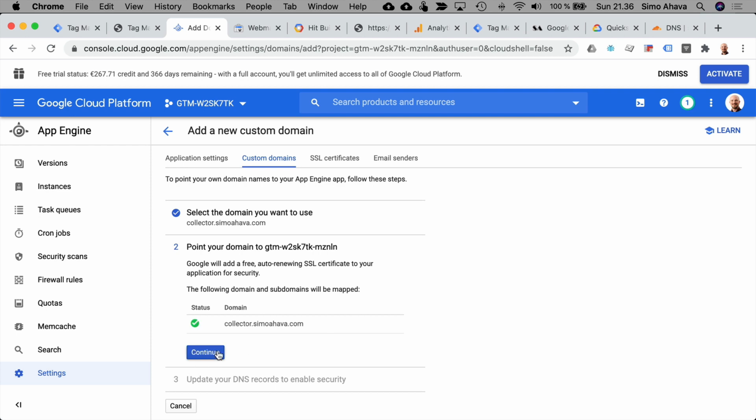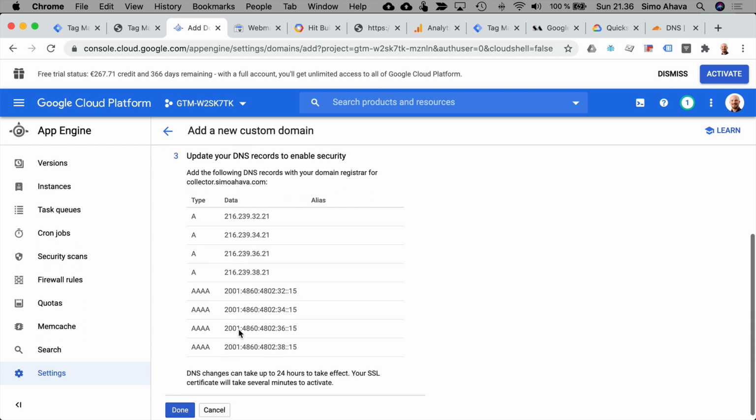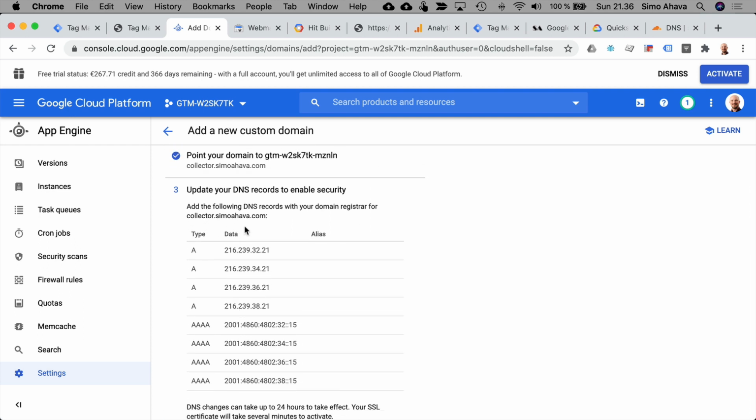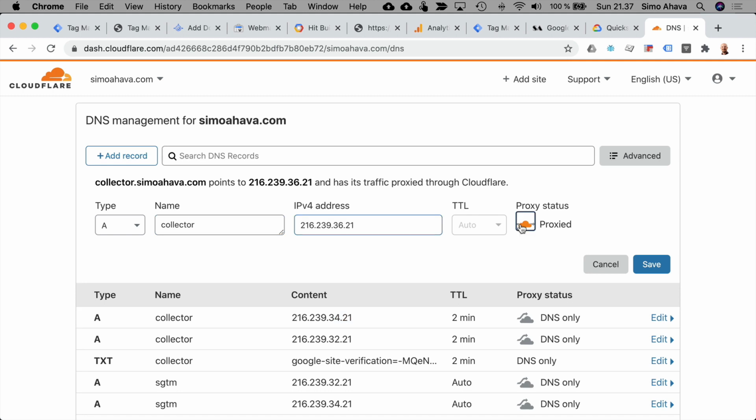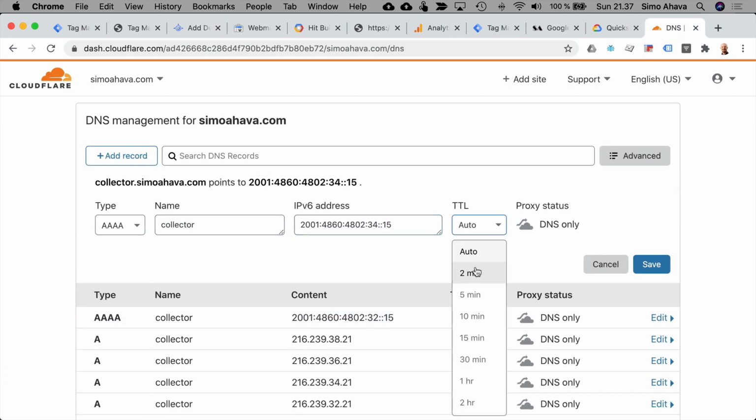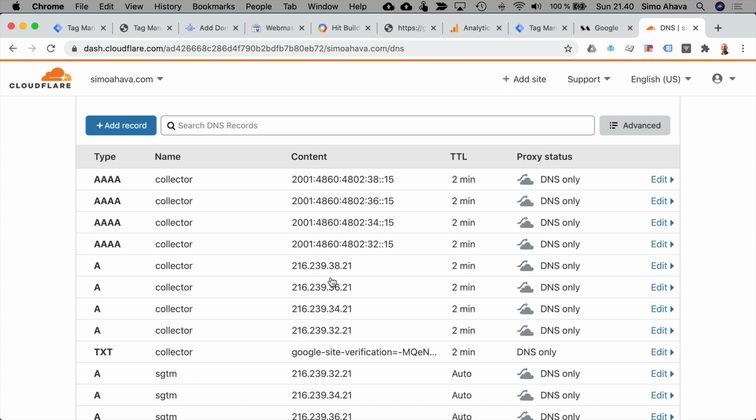And now it's going to start provisioning the SSL certificate. While we wait for it to do that, we need to add some new DNS records. This is where you're actually pointing the collector.simohava.com domain name to your Google Cloud App Engine server. So you have to take all these 8 records, 4 A records and 4 AAAA records, and add them to your DNS. So that's what I'm going to do right now. Once you've added the details, you'll just have to wait.